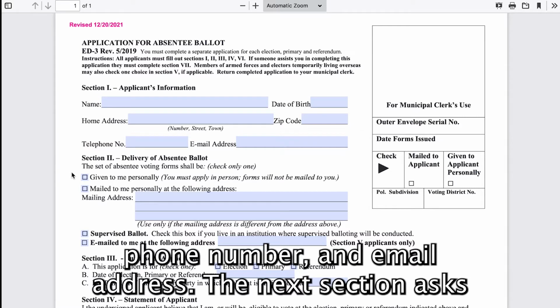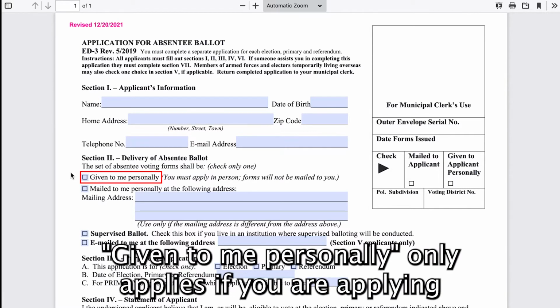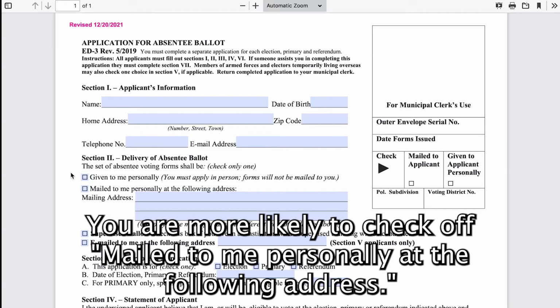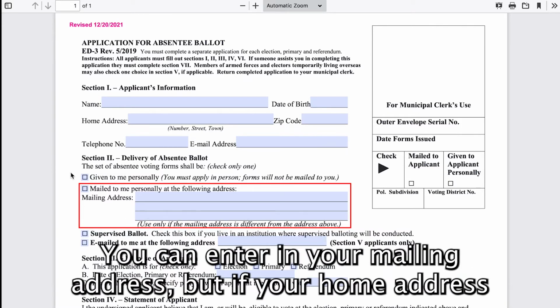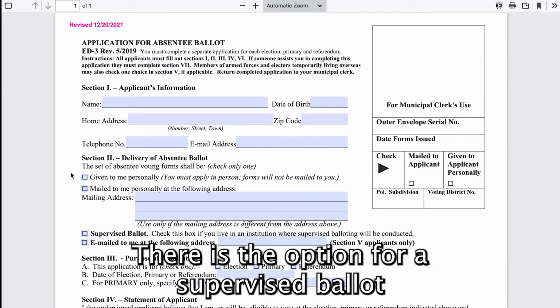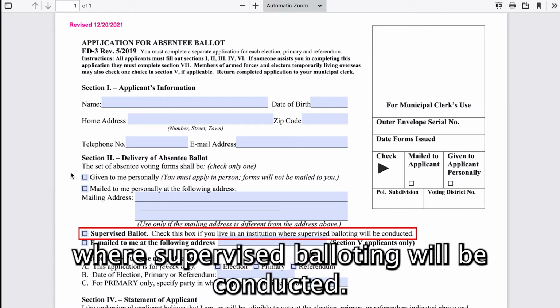The next section asks for how you want to receive the ballot. The first option, given to me personally, only applies if you are applying in person for the ballot. You are more likely to check off mail to me personally at the following address. You can enter in your mailing address, but if your home address that you entered above is the same, you don't need to. There is the option for a supervised ballot that you would check if you are living in an institution where supervised balloting will be conducted.